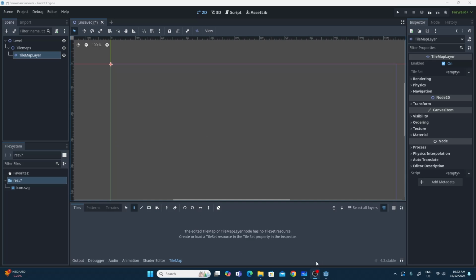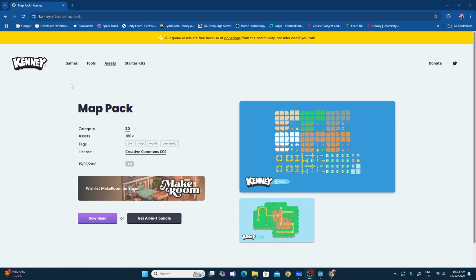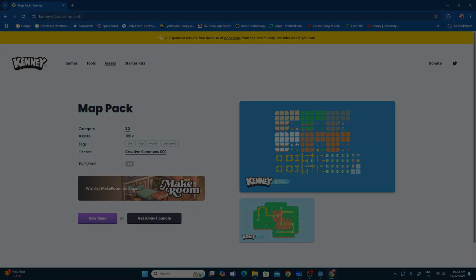As I mentioned in the last video, we're going to be using some of the assets from Kenney's website. The link will be in the description, but you can see it up the top here. So it's called Map Pack in Kenney. These amazing assets are so good for tutorials and for people who are learning, because you can get this for absolutely free. I highly recommend, if you can, donate to Kenney so they can keep making these amazing things.